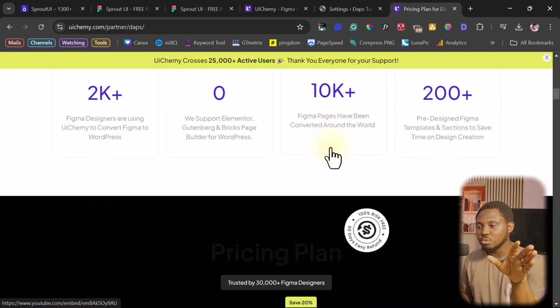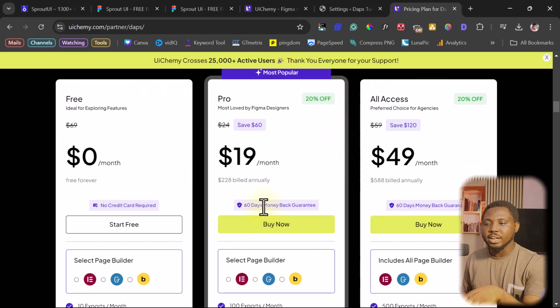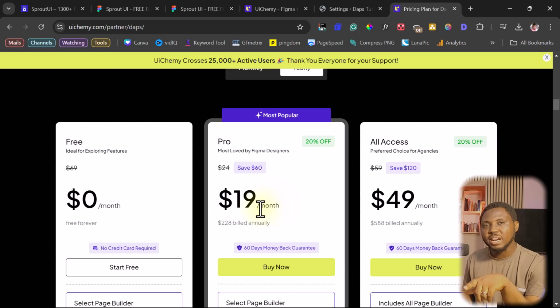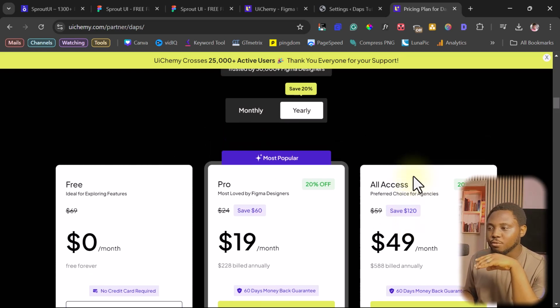So if you scroll through this, you would come here where you can see that you can use UiChemy for free. And then you can also see their Pro plan, which is their most popular plan. It's priced at $19 per month, and the all access plan, which I would always recommend people to go for because you would get value. That's the plan I'm using on UiChemy. That plan has given me access to every new addition to the UiChemy plugin. When I invested in this, it was only Elementor, and now they've added Gutenberg, they've added Bricks, and I've had access to them. So I would always recommend you do this if you have so much to spare.